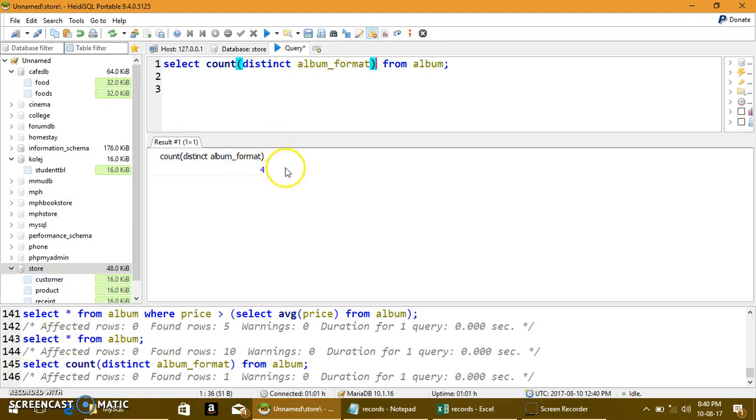This one I'm counting how many different album formats that I have. What if I want to know how many albums are in each of that format? So what I can do is select album format, and then I put a comma. I count the records and I group them by the album format.